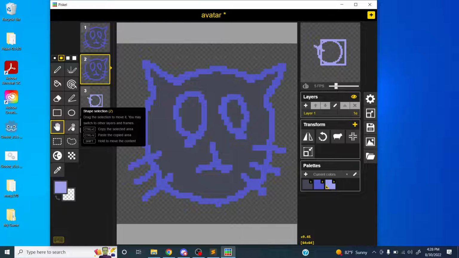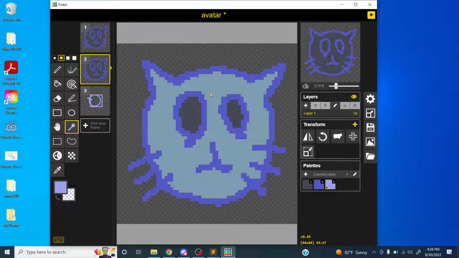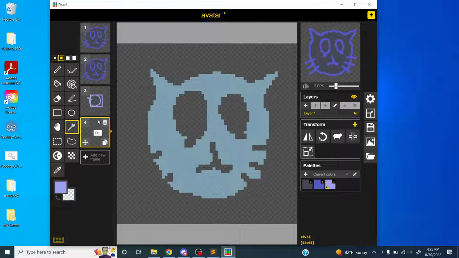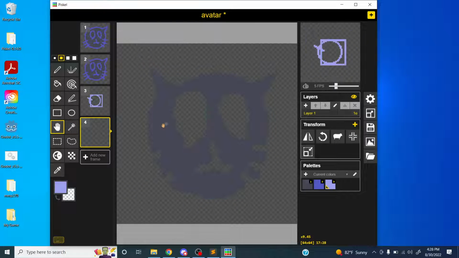The wand tool selects a shape, so I can select the inside of the cat and copy it and then paste it here, and then I can move it around. That's kind of scary looking actually. That's kind of cool.